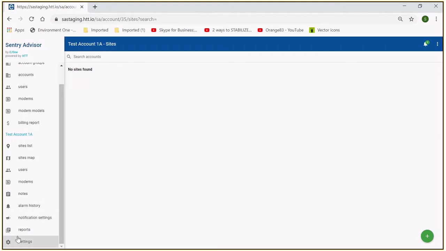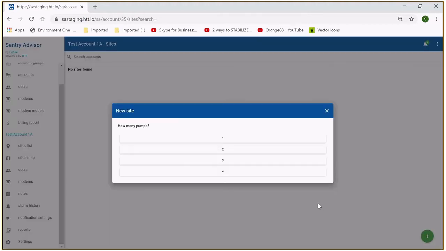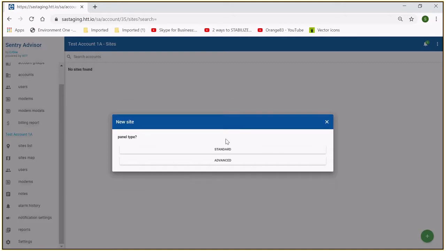And you can see below that I have a full menu setup of things that I can do inside test account 1A. So again, the first thing that we would want to do is add a site. This will also be a little different and hopefully a little more convenient and straightforward when we're setting up a new site on Sentry Advisor 2.0. First thing we're going to do is click that green plus button in the bottom right hand corner, and you're going to notice now that we have access to add up to 4 pumps on a single site. This is a big improvement over Sentry Advisor 1.0 where we were limited to 2 pumps per site.